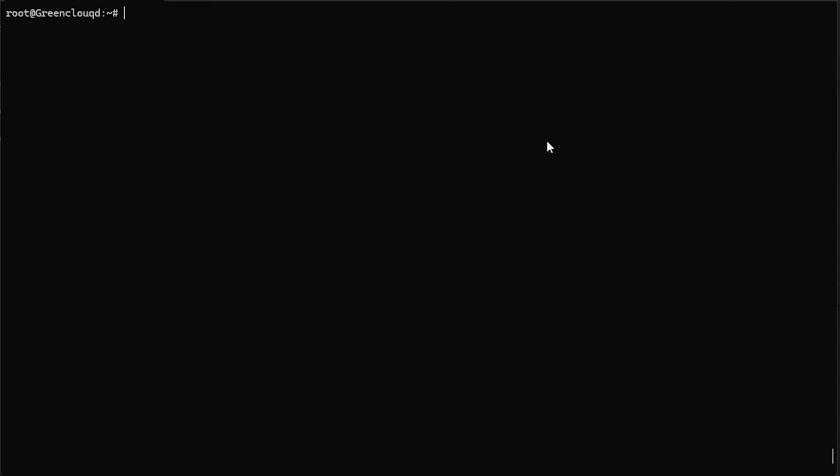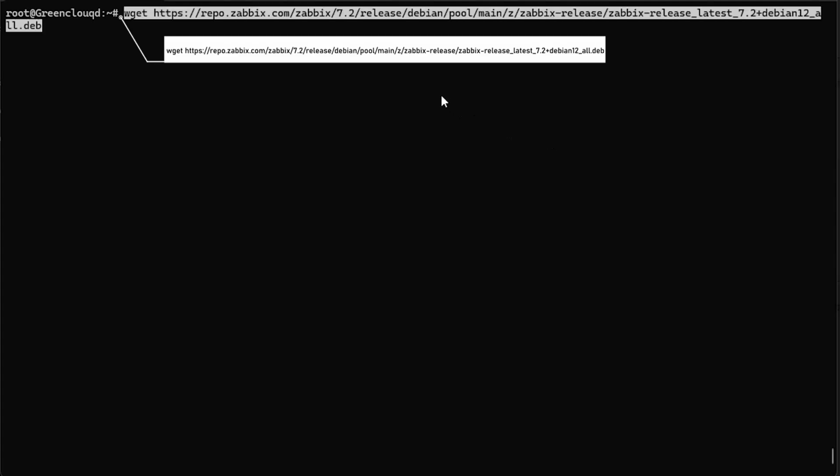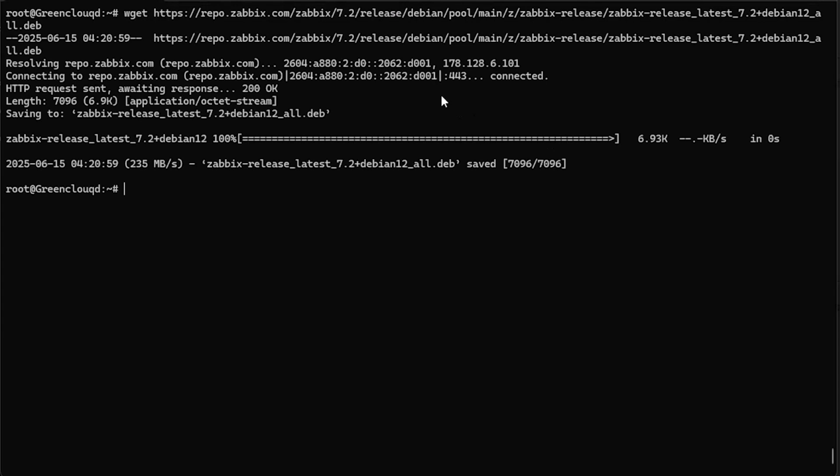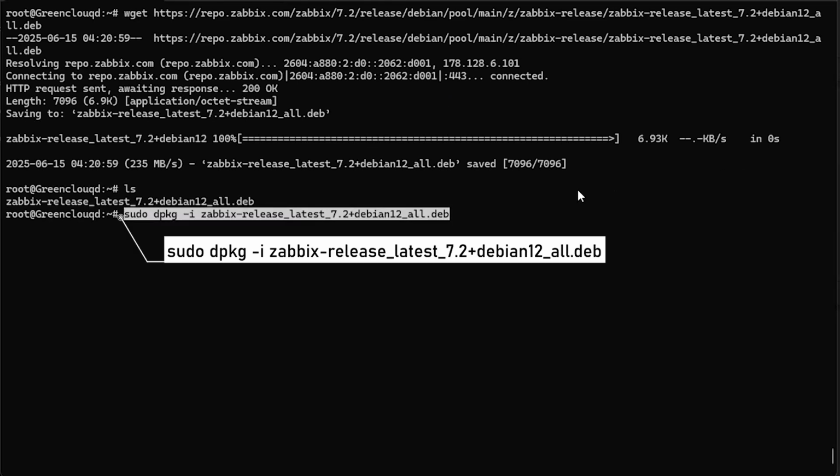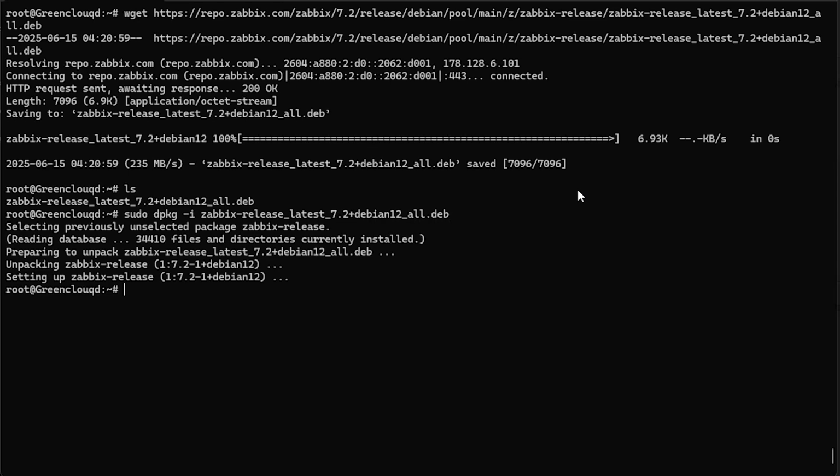To install Zabbix, you first need to add the official Zabbix repository to your system. Now, download the Zabbix repository package. This command fetches the latest Zabbix 7.2 repository package. Next, add the Zabbix repository. This installs the repository onto your system. Then, update the repository and install Zabbix along with the required dependencies.